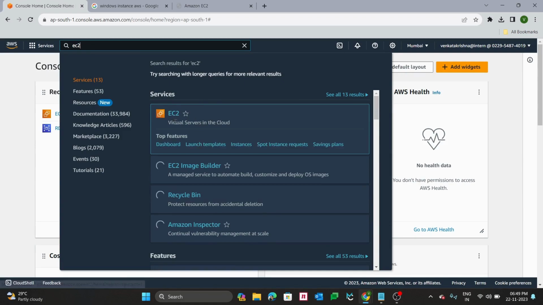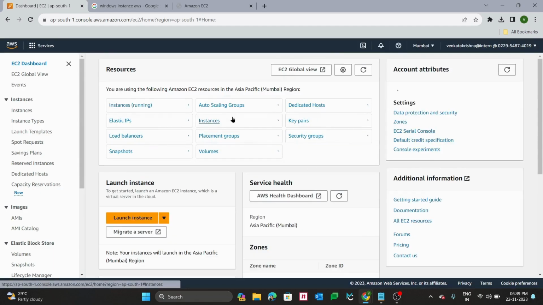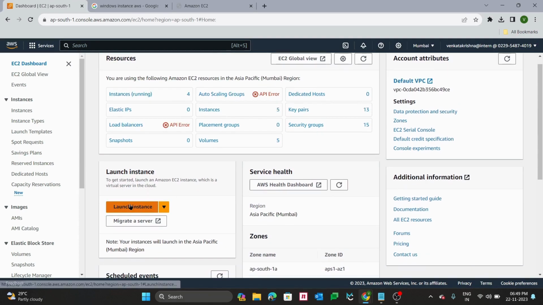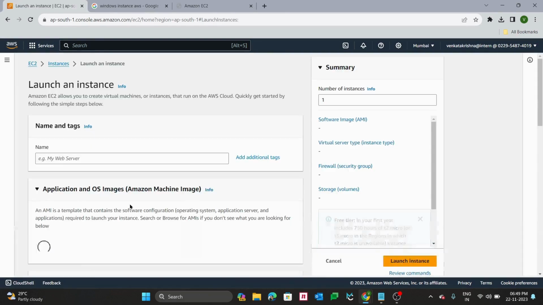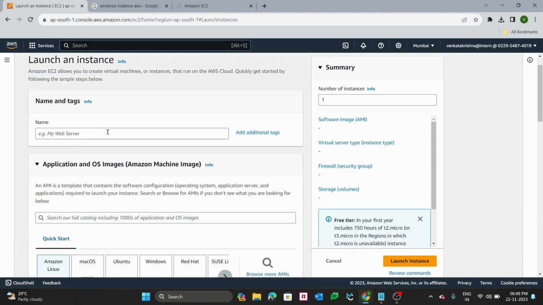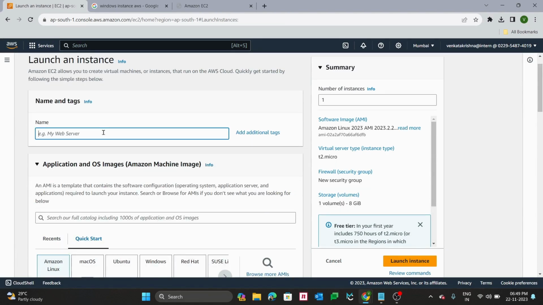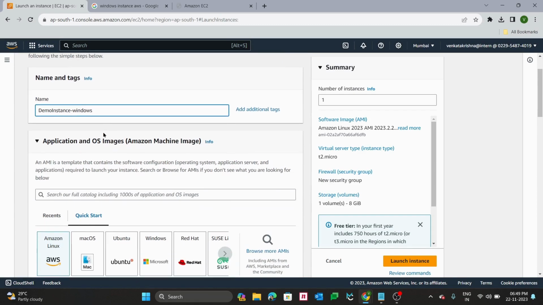Here you can see EC2. Click on it. It will open the EC2 console. Here we just need to click on launch instance to launch the instance. Here we need to give the instance name. Today I'm going to name it demo instance Windows.